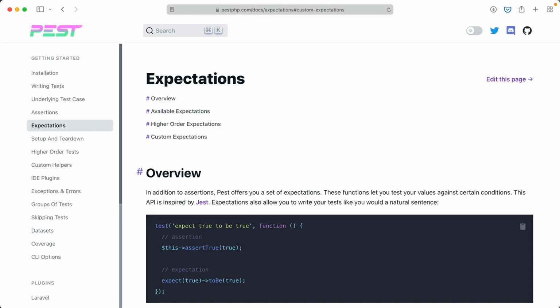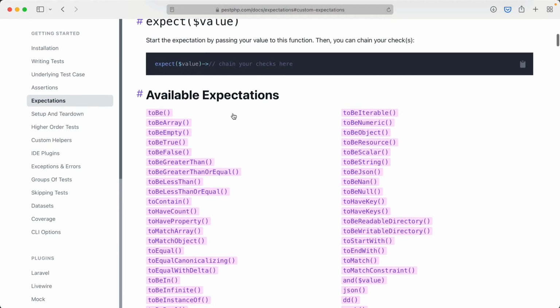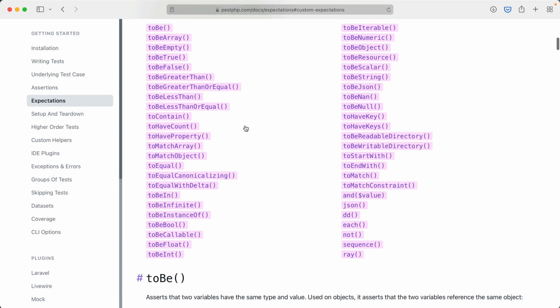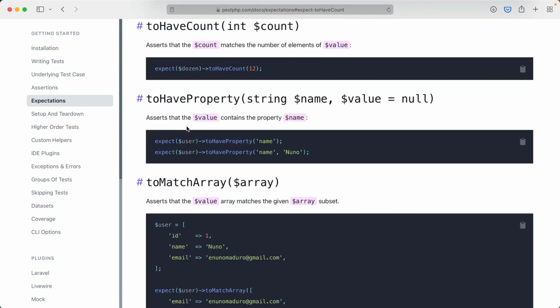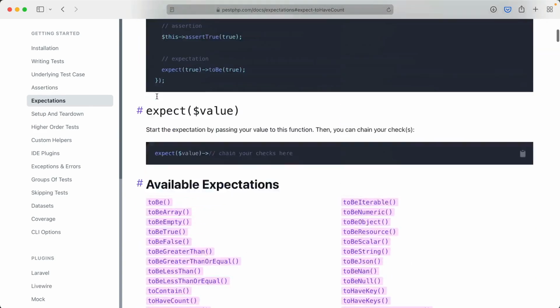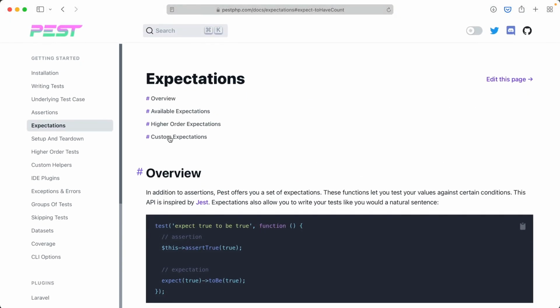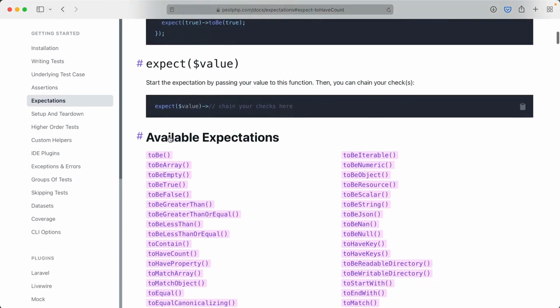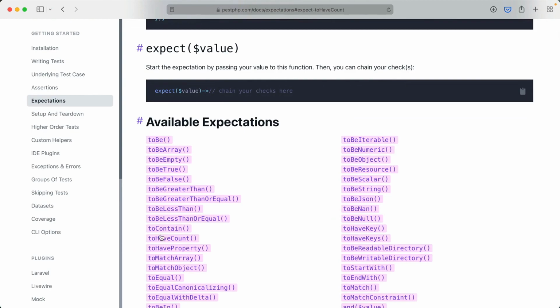In Pest, you'll commonly use expectations to verify if a result is something that you expect. In the documentation, you'll find all available expectations, and there sure are a lot of them. If you click on one of them, you'll see a nice example. In this video, I want to talk about custom expectations. So if one of these isn't enough for you, you can easily add one of your own dynamically.